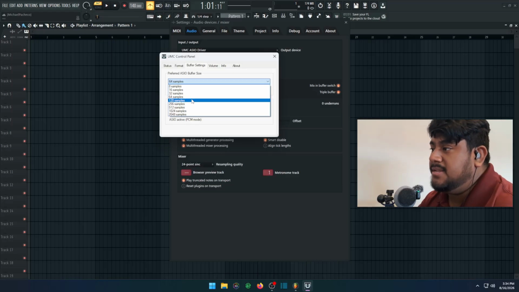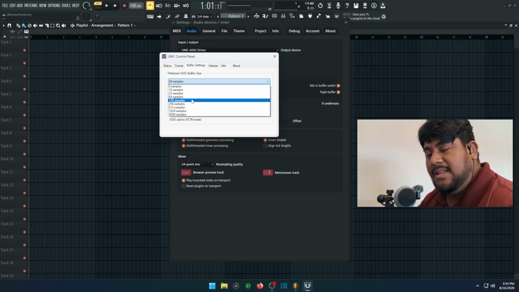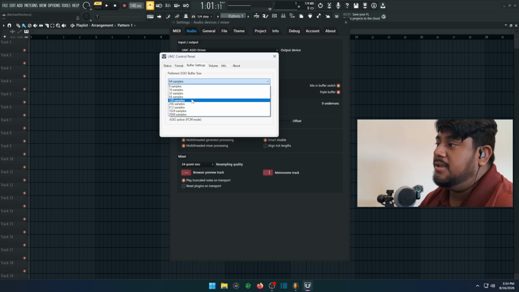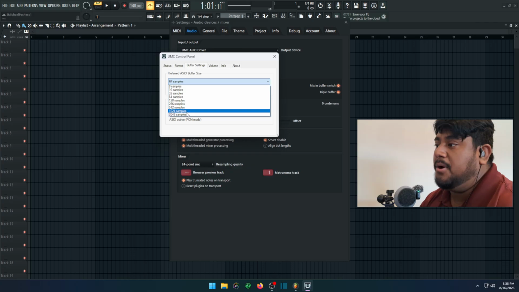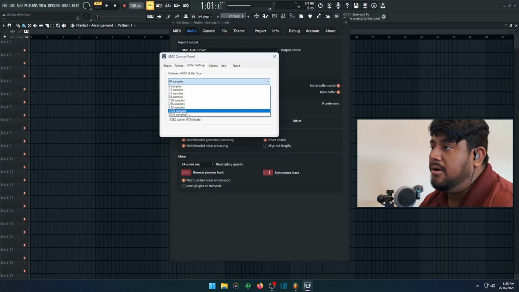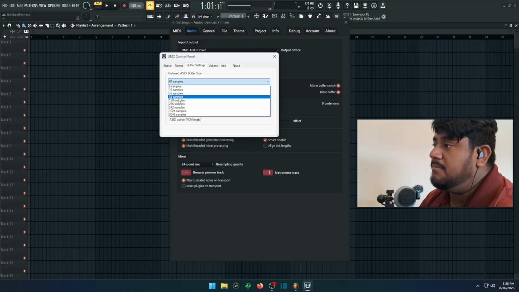So basically what this means is the lower the number, the less latency you get, which also means less time for your PC to handle whatever is going on. So you might run into glitches and sound crackling, pops, stuff like that. And the bigger the number, that's more latency you will have in your recording. So if you speak, you will hear yourself a little bit later, but then your computer will be able to handle a bigger project or whatever it is that you're doing. But obviously, in this case, you want to hear yourself with less latency. So 64 samples for me is good.